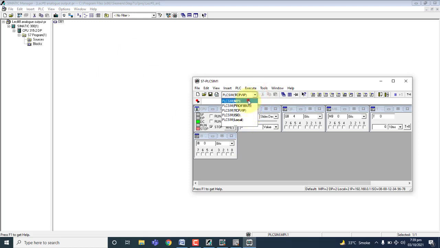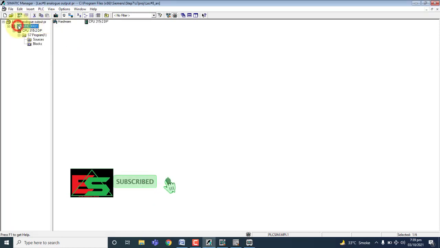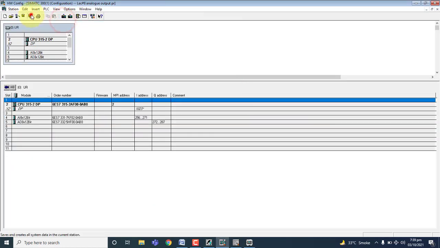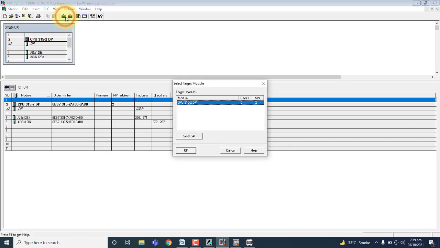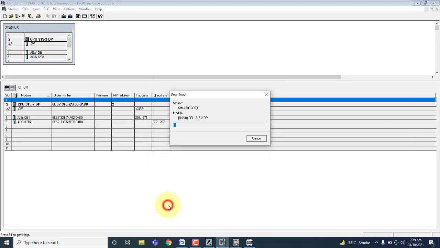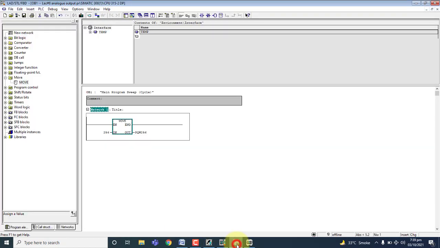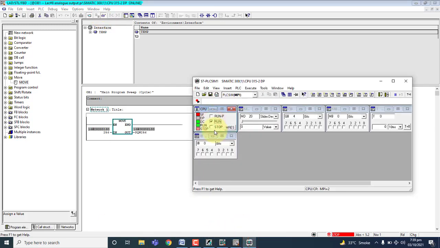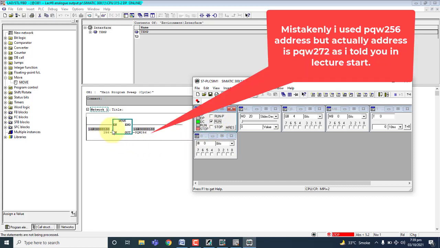Go to MPI and save your hardware and download it in the PLC. Okay, and also download this program in the PLC, start the monitoring and go to run mode. Okay, your value 100 is moved to the PQW 256 addressing of the output module.